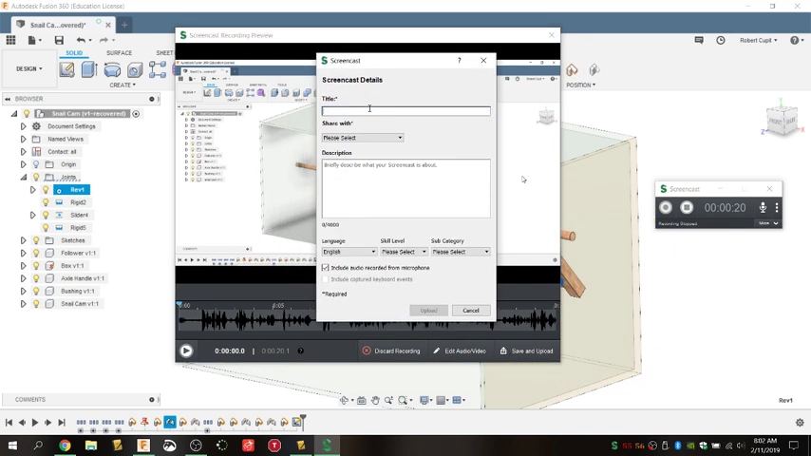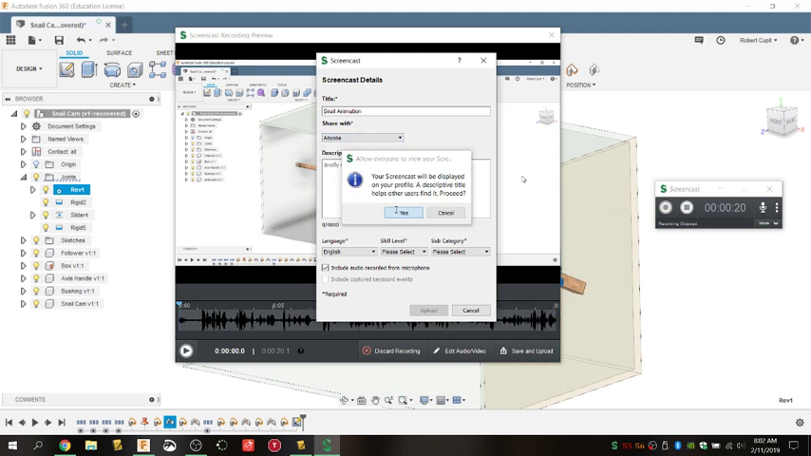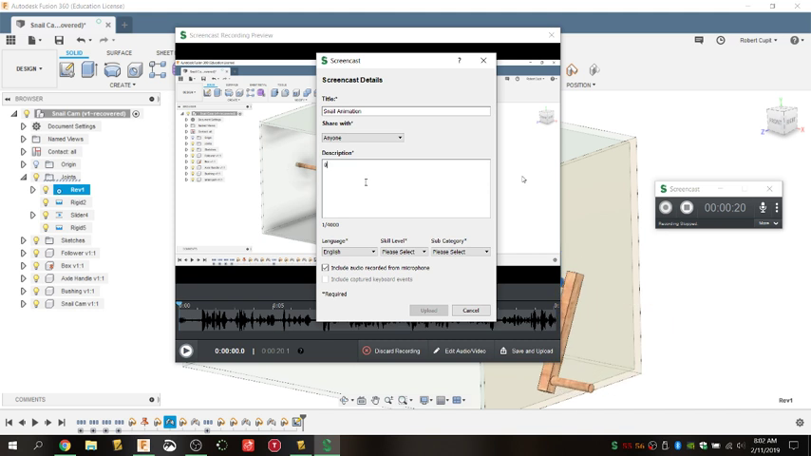It's kind of a pain in the butt. So you're going to do snail animation, and then you have to select the drop down. Make sure it's anyone so that I can see the video. Put in anything you want in there. It just has to have some kind of description.